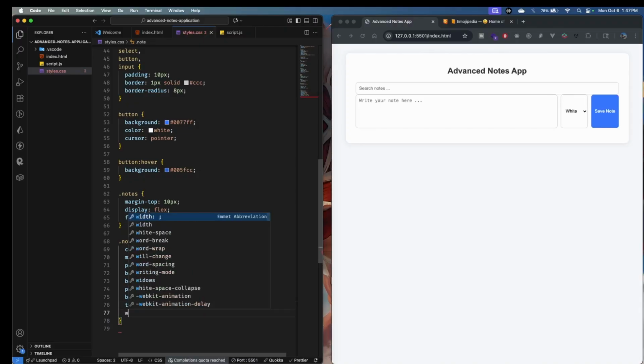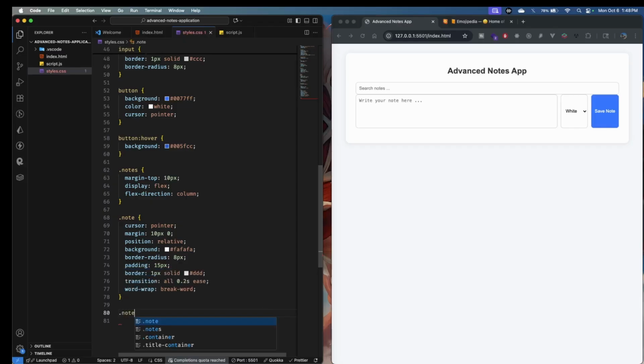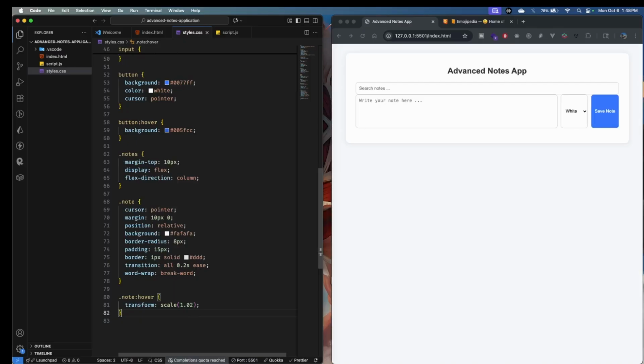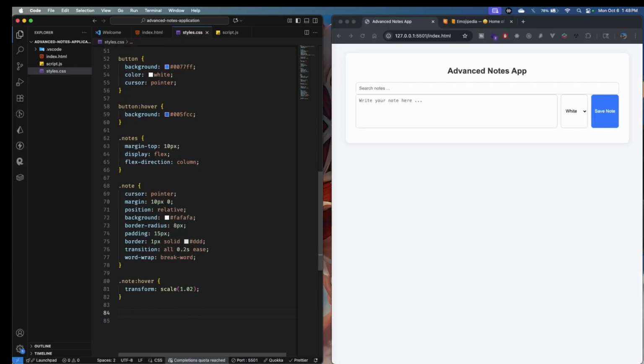We want the word wrap to be a break word. So this means that if we have a node that is very long, it will be breaking it to the next line. Good. So now the node on hover, I want to transform, and I want to scale its size, scale of 1.02. So it would turn a little bit bigger. And since we are using the transition, that means that the transform is going to be applicable with the transition.